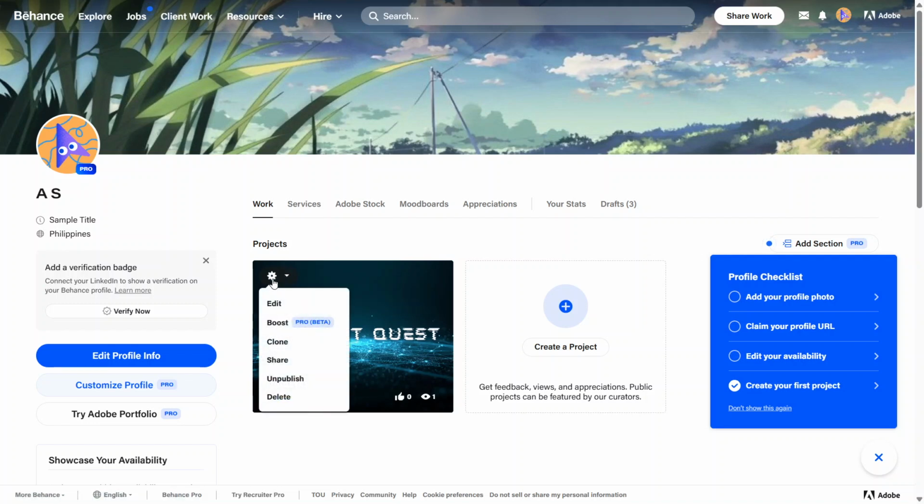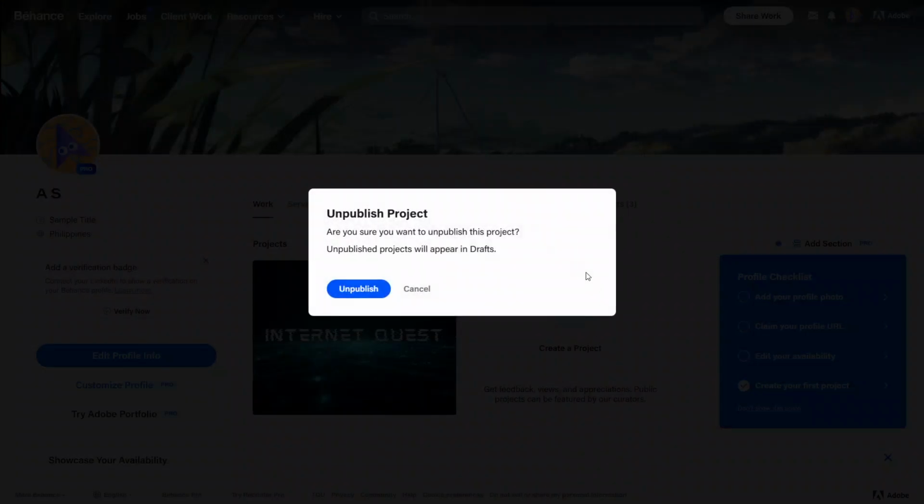If you want to unpublish the project, hover over the gear icon and select Unpublish. A confirmation pop-up will appear to make sure you want to continue. This step is important because unpublishing does not permanently erase the project. Instead, it moves the project to your drafts. That means it will no longer be visible publicly on your profile, but you can still access it later and republish it if needed. If that's what you want, click Unpublish in the pop-up to confirm.